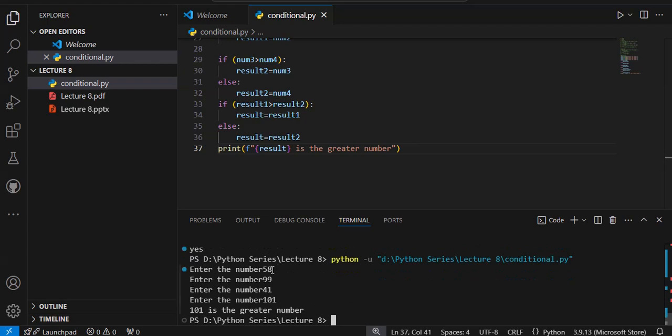First of all, it compares 58 and 99. Which among them is the greatest? 99. So obviously result1 will store 99. Second, it compares 41 and 101. Which one is greatest? 101 obviously. So in result2, 101 will be stored. Then it compares result1, which has 99, and result2, which has 101. If result1 is greater than result2, no, because result1 has 99 and result2 has 101. So result is equal to result2, and 101 is stored here.